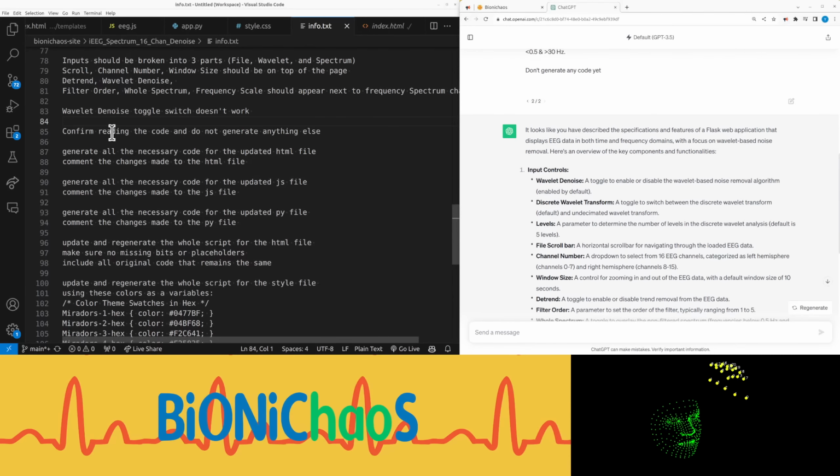Sphere, channels 8 to 15. Window size, a control for zooming in and out of the EEG data, with a default window size of 10 seconds. Detrend, a toggle to enable or disable trend removal from the EEG data.